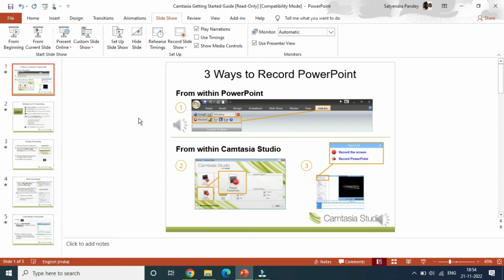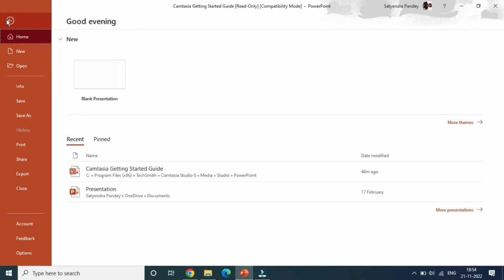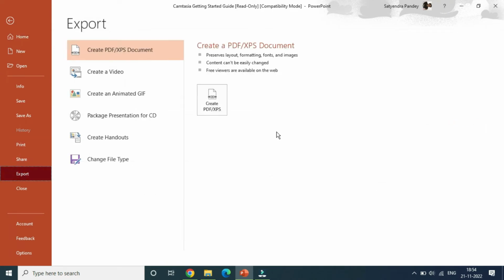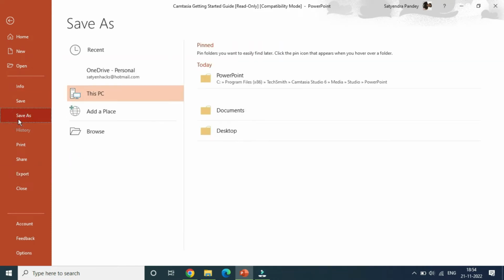Now how will you get it on your PC? This is one of the things that you want to know. What you're going to do is simply click on File here, then click on Export here. Now we are going to export this file as an MP4. You can also save this file as a PowerPoint presentation and use it on any other computer. However, our main aim here is to save the file as a video file, so that you can directly share it with your colleagues or with your students, and they will be able to play it as a video.